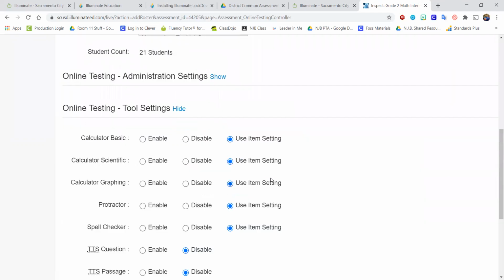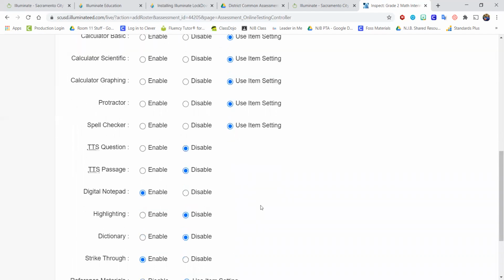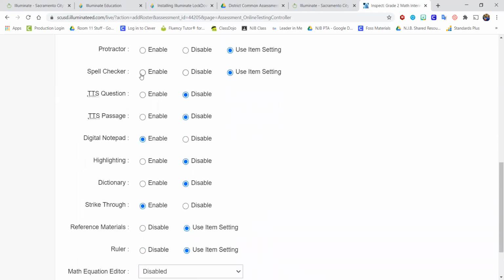For tool testing, there's a lot of stuff in here. There's calculators, our use item settings. That's the default for those. Not really sure what that means yet. You could definitely click on enable for certain things like spell checker if you want to, but for posterity's sake, I'm leaving it all as default.